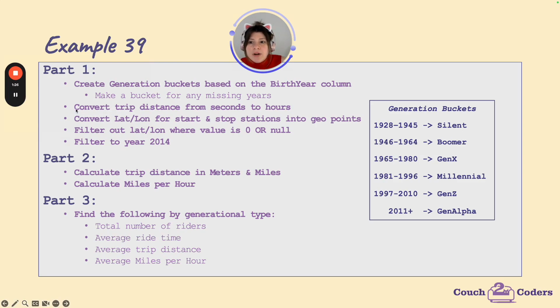In this same part, convert trip distance from seconds into hours. So make sure you divide by 120, not 60. Convert your latitude and longitude from your start and stop stations into geopoints. Filter out any bad lat/lon values, so that's when it's equal to 0 or if it's missing. And then filter to only the year 2014. So this is going to be CTE 1 or your innermost subquery.